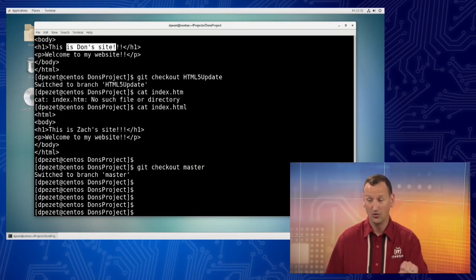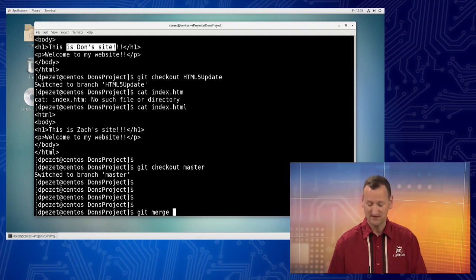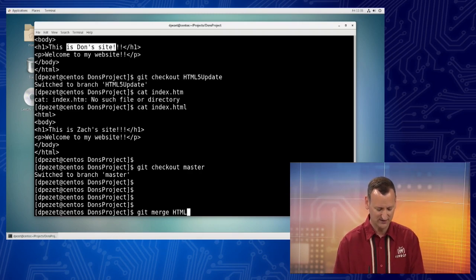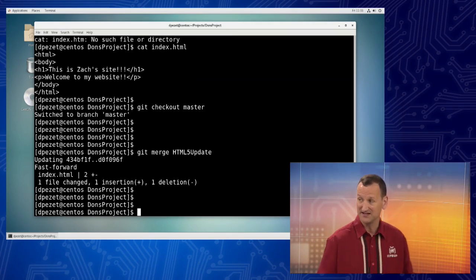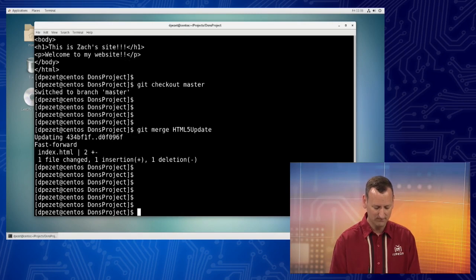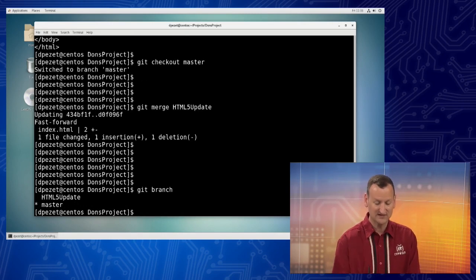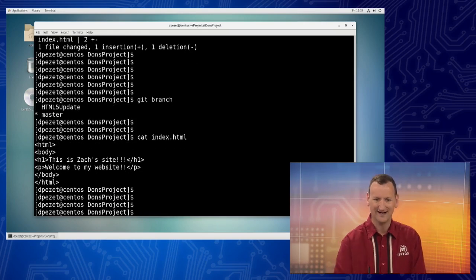And the person who owns the master branch is then able to say, hey, I really like that. So I'm going to do git merge, and then they can specify the name of the branch. My branch was HTML5 update, and it's going to merge those changes into the master branch and combine them. So now they've been brought in. So when I do git branch, I'm still attached to master, but now when I look at that index.html file, I see that exact site. Those changes have been brought in.